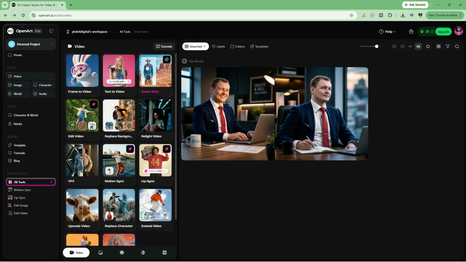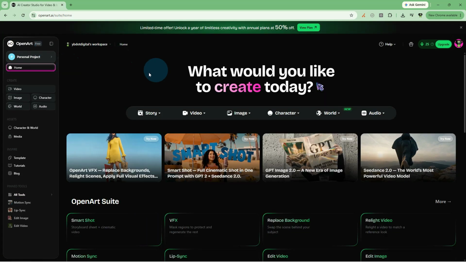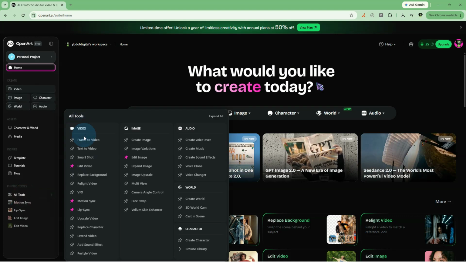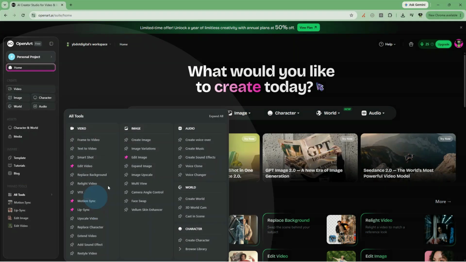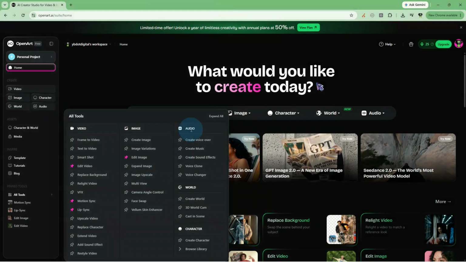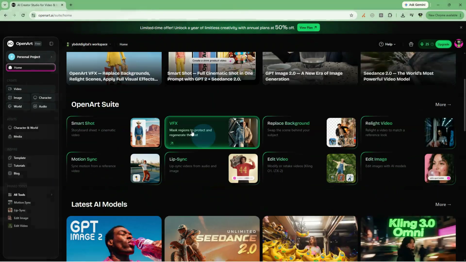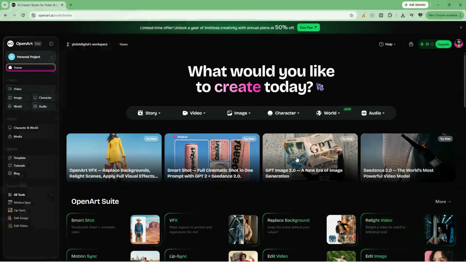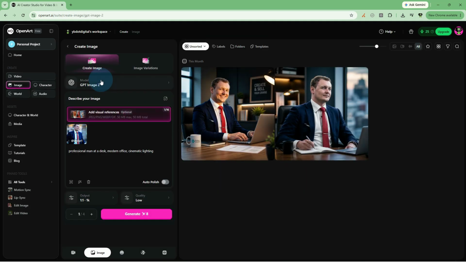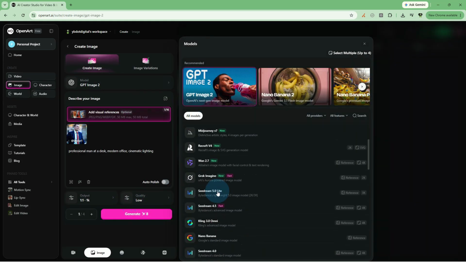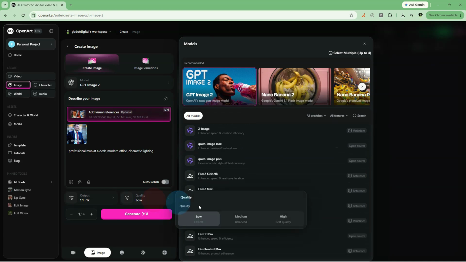Let's go. OpenArt is an all-in-one AI creative platform. Images, videos, characters, audio, lip sync, background replacement, everything in one place, browser-based, nothing to install. What makes it different from something like Midjourney or DALL-E is that it's not just one model. You actually get to choose which AI model powers each generation. And for most tools, you also control the quality setting. So you have real control over the output, not just a black box.